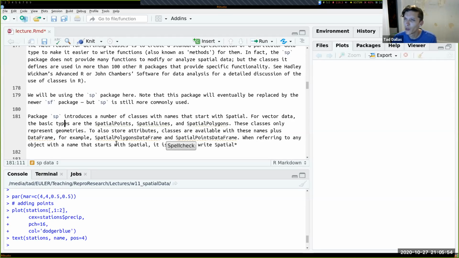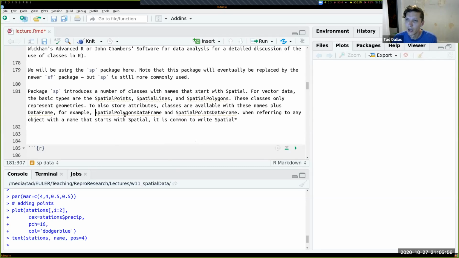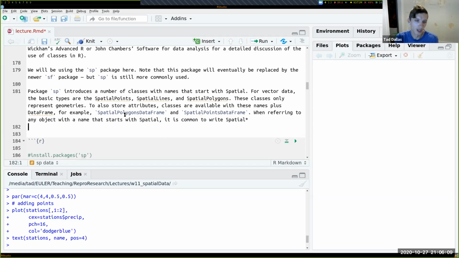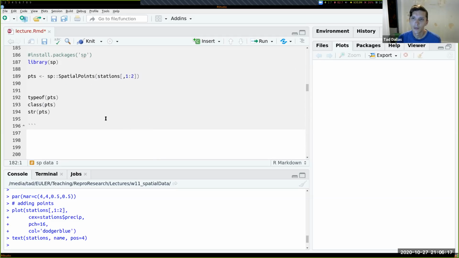And sort of the main things that we'll be talking about in terms of class data are these two things: a spatial polygons data frame and a spatial points data frame. And so this is basically an attempt to make spatial data more similar to existing R data structures like the data frame. And so it basically turns it into a data frame. So here we can see that.